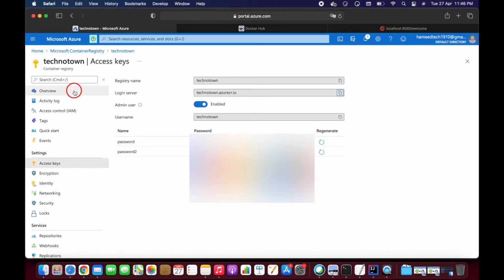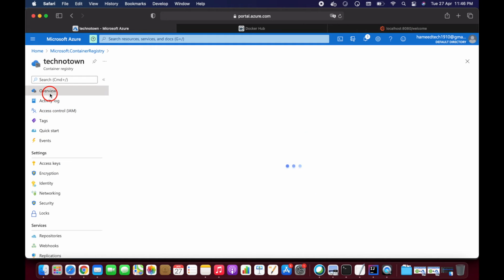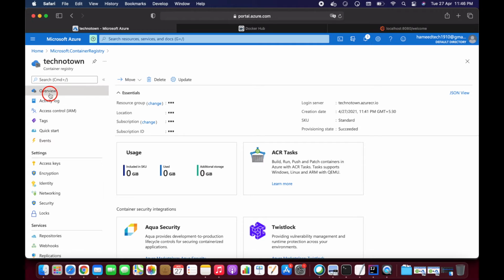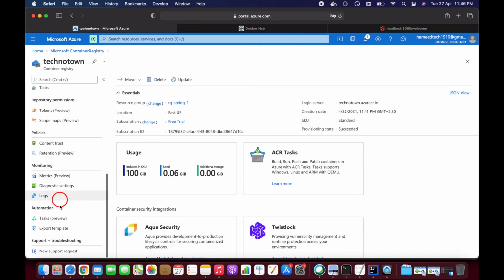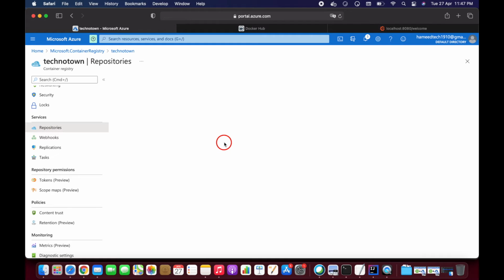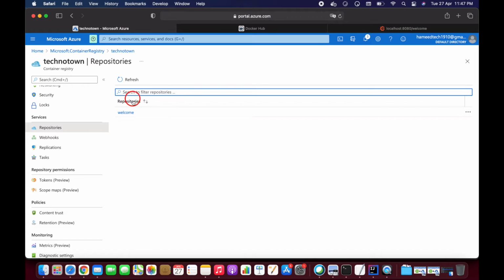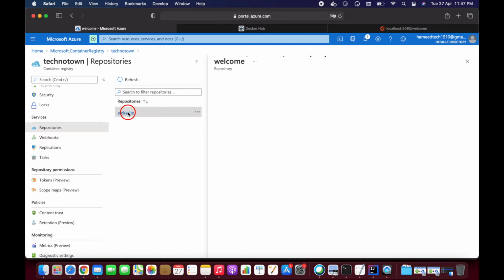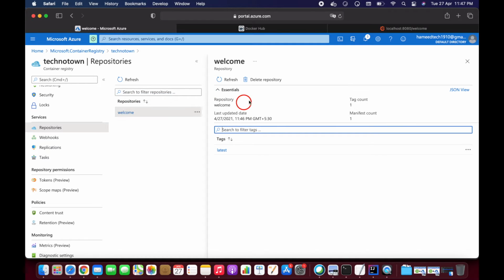So let's open our registry here. Okay, and let's click on overview here, and here we have repositories. Let's click on that. Here you will see the repositories, that is our welcome image is available here. Okay, so the tag count and the manifest count you can see here. Okay, this is my latest tag.